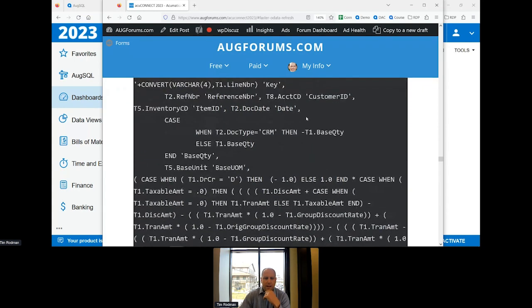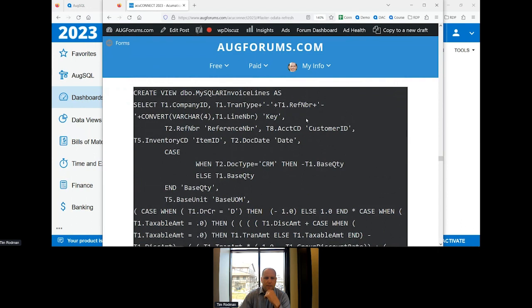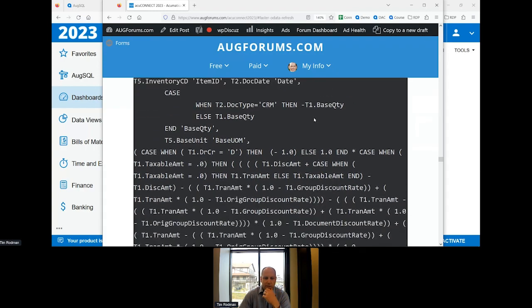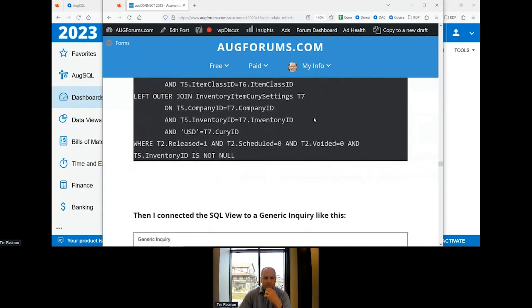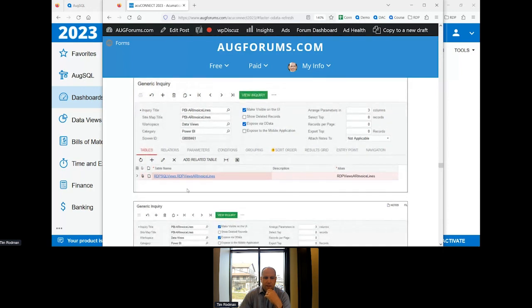But for this particular client, I was curious to see what would happen if instead of pulling a regular generic inquiry where I'm combining the tables together in the generic inquiry, what if I do the same exact logic, but I do it in SQL? And then I build a generic inquiry with my SQL data access class. Would OData refresh faster? Now, normally I probably wouldn't have done this because it's a pain to create the SQL view, but because of acuSQL, it was much faster to do it. So I did it. There's the SQL code I used. I connected it to a generic inquiry using my essentially one table at this point.